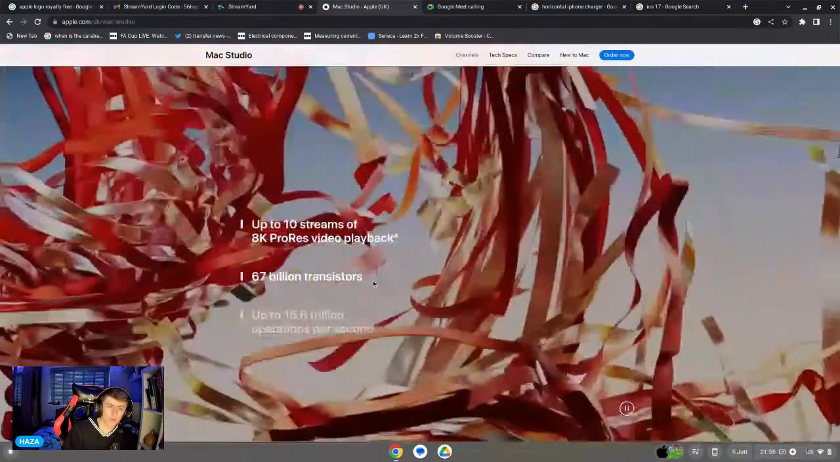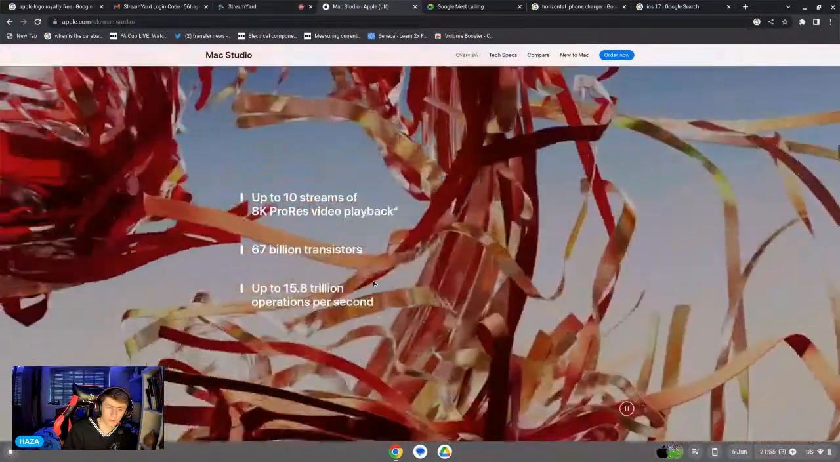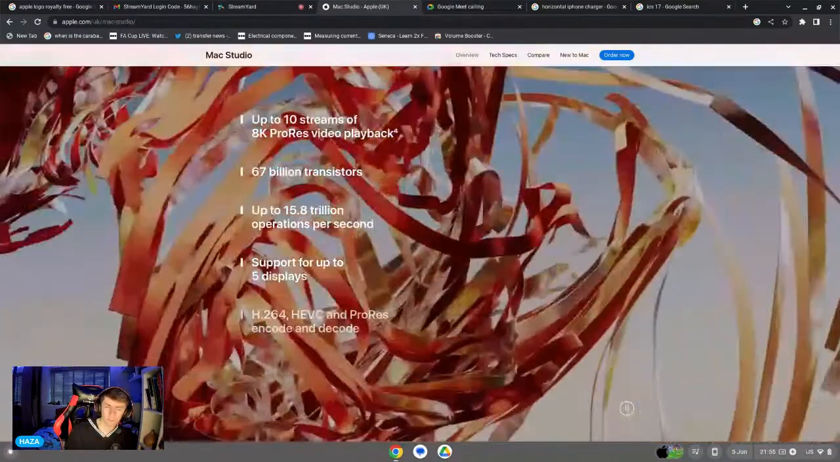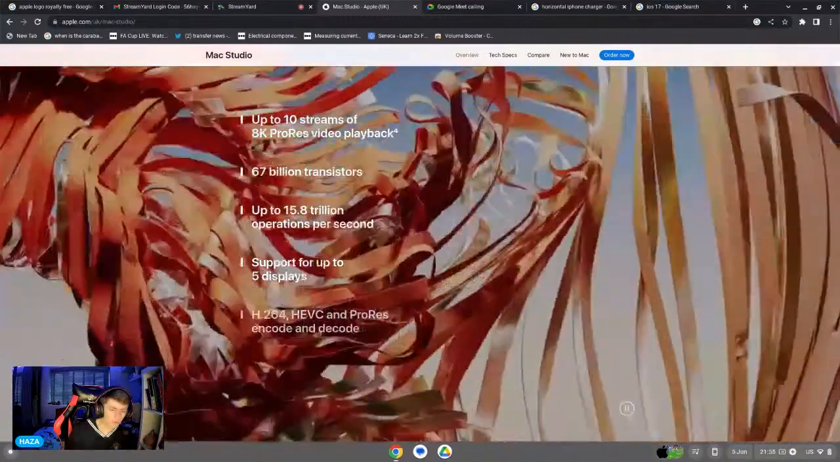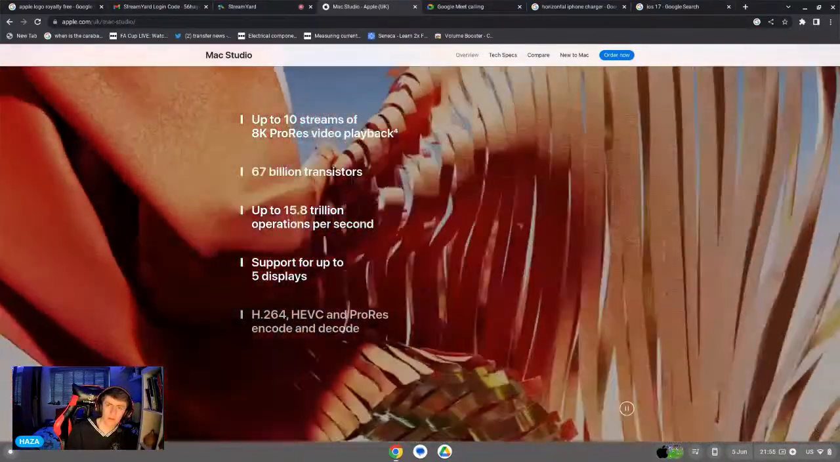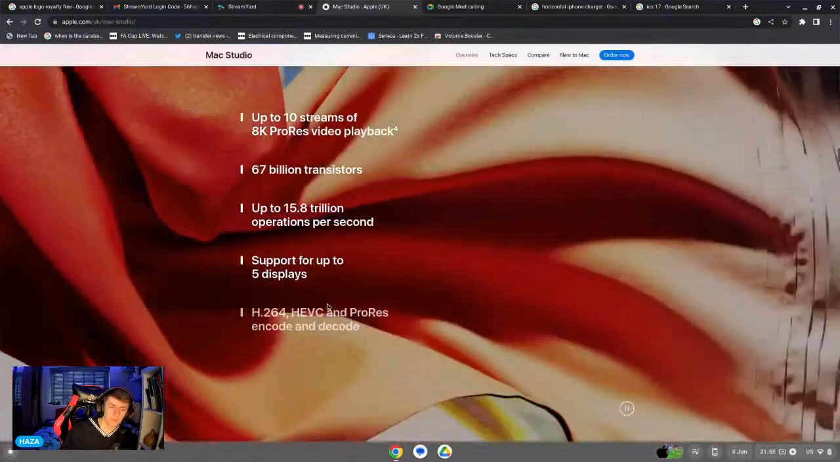It has 67 billion transistors, up to 15.8 trillion operations per second. It supports up to 5 displays. Obviously, I think you can get more if you've got a USB-C dongle. So, yeah, it supports up to 5 displays. I don't think people are going to have more than 3. There you go.